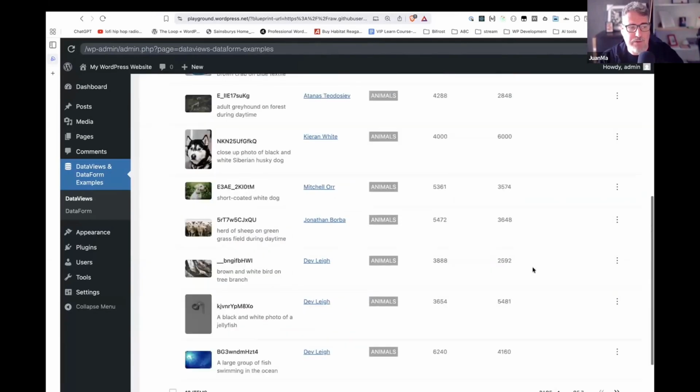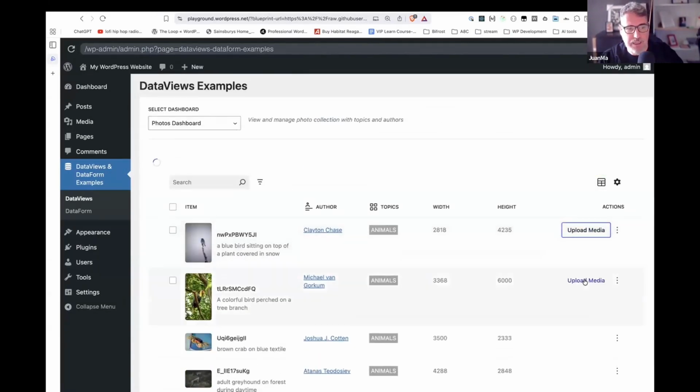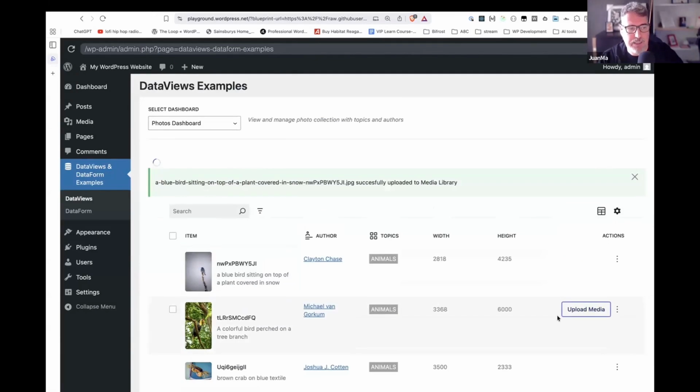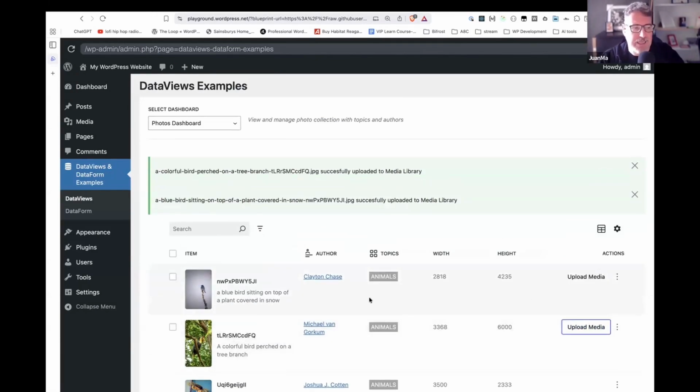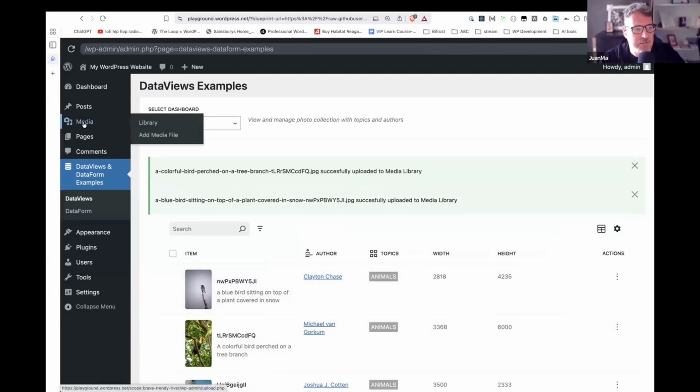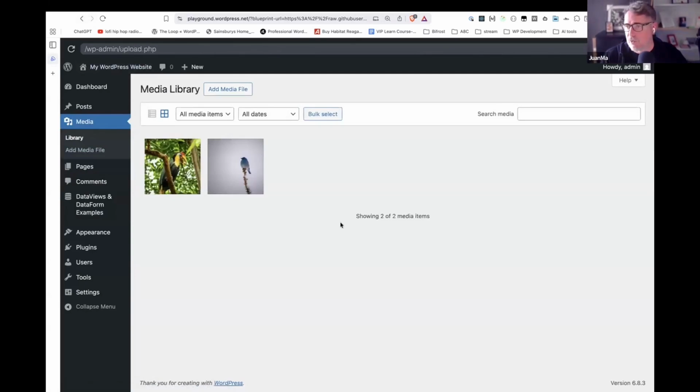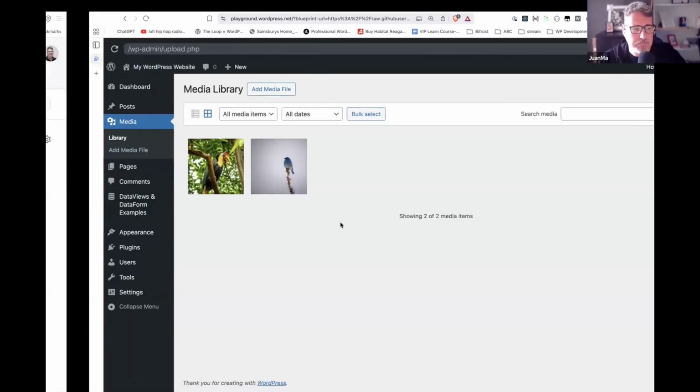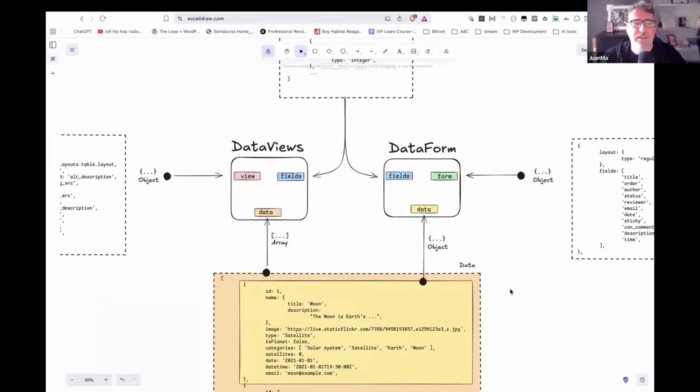And the cool thing is that it also includes some actions, so we can upload media to the media library from these images retrieved from an external service. We can see them now here. So I invite you to have a look at this post. And spoiler, there is another article in progress that hopefully will be published in the following weeks, focused on DataForm. So you will have these two additional resources to learn about these components.